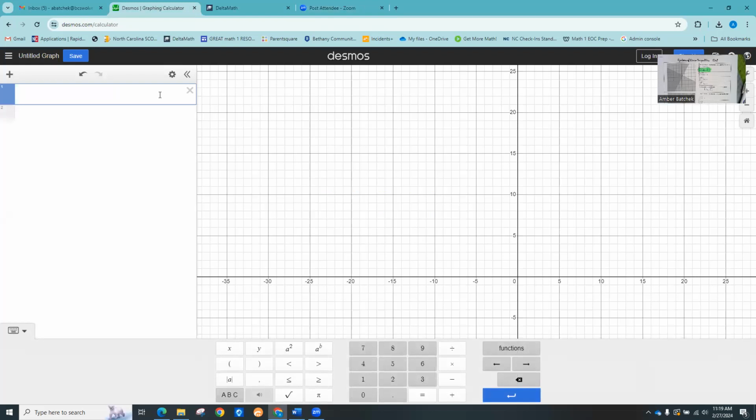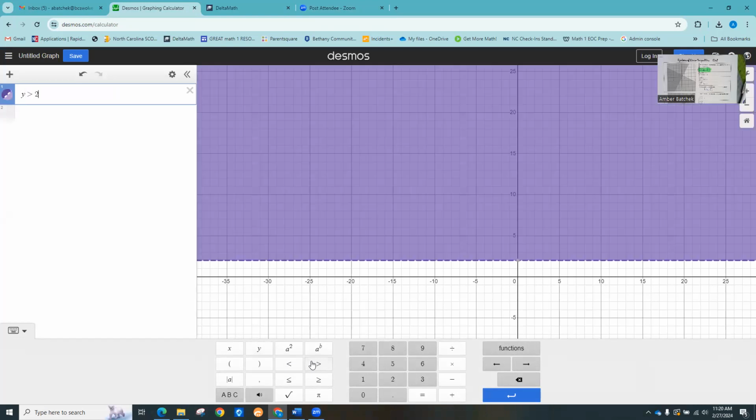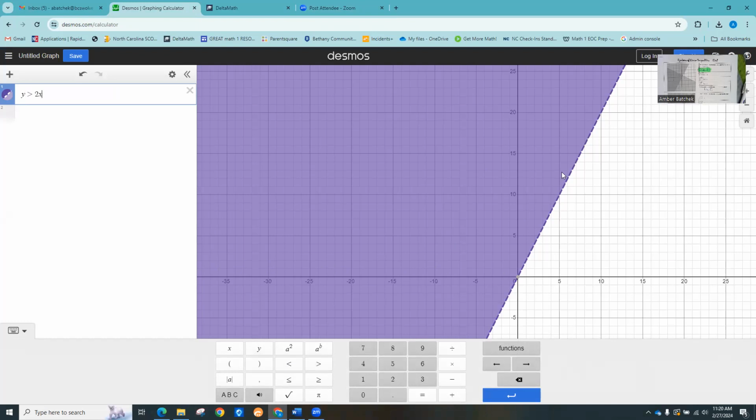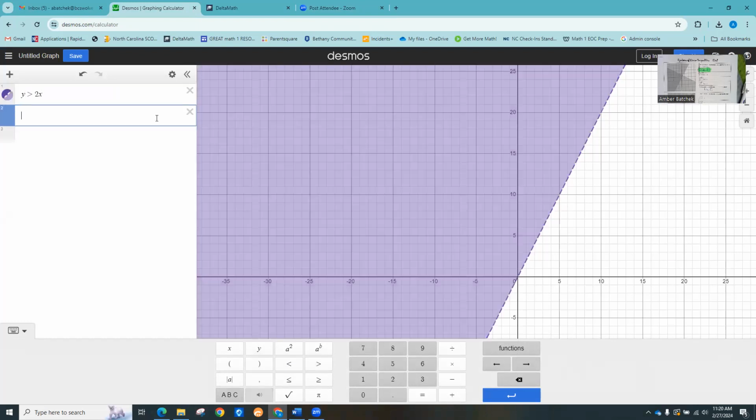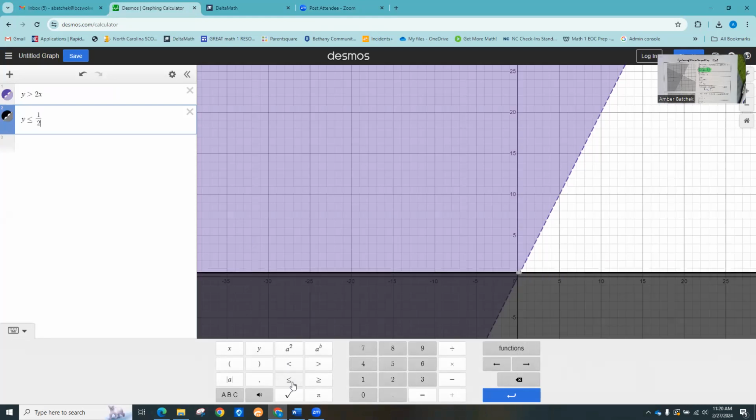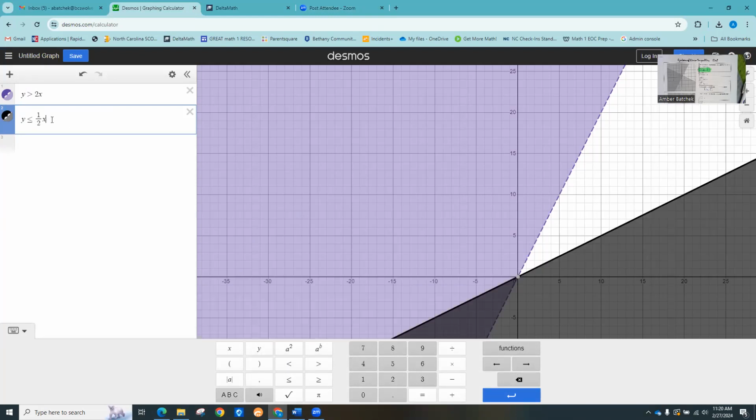So now I'm going to go ahead and enter my inequalities, and I'm going to show you how to do this. It's y is greater than. If you go to your keyboard and go down here, you can grab your greater than symbol, 2x, and you'll notice it begins to shade. We've got a dotted line here. And now we're going to click on our next line, and we're going to graph our next one, which was y is less than or equal to 1/2 x. Let's make sure that x is in the right spot. Plus 2.